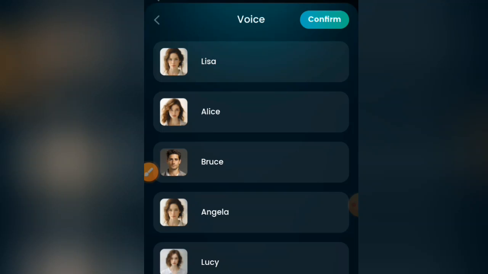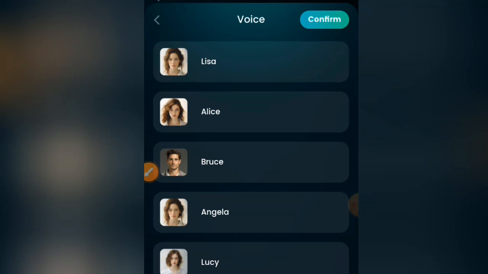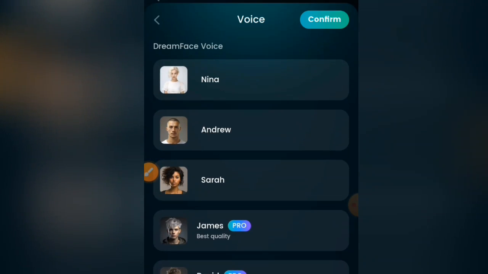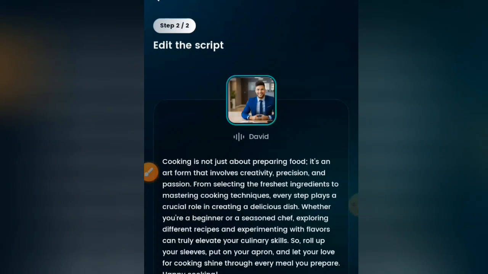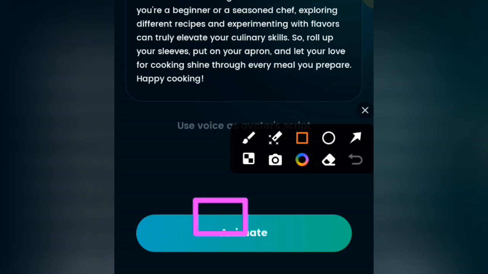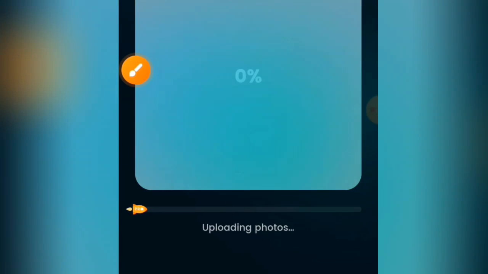So if you want to listen to it, you can simply tap on any of them and take a preview of how the voice sounds. So if you have found the voice that you like and you want to use, simply tap on the voice, then tap on the confirm button, and that will be confirmed. Now you are going to tap on animate. So when I tap on this animate, it's going to start animating, counting like this.